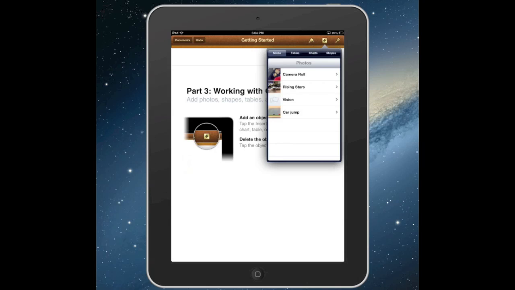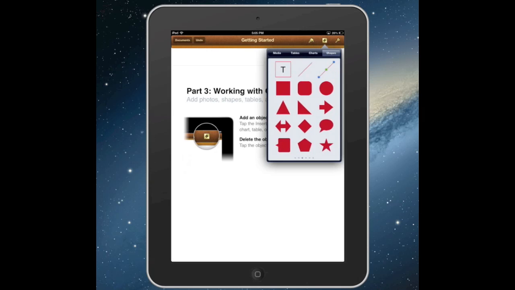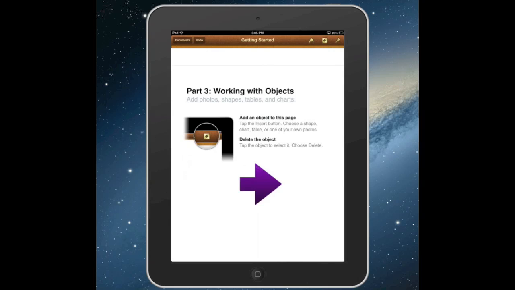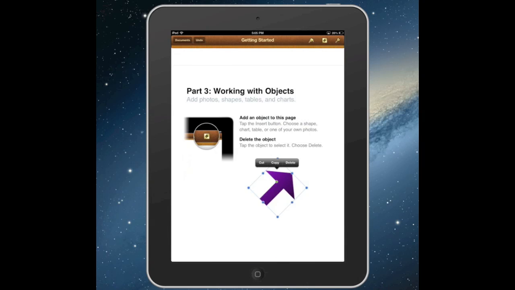I can add one of my own photos, or I can add a table, a chart, and there are many pages of some of these, or I can add a shape. I can swipe to see different pages of shapes, different colors. And there it is. And of course I can change the size and shape of this as well and rotate it. And then tap the object to select it again, and I can choose delete.